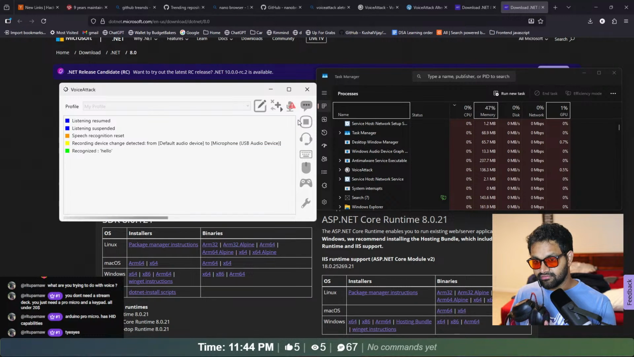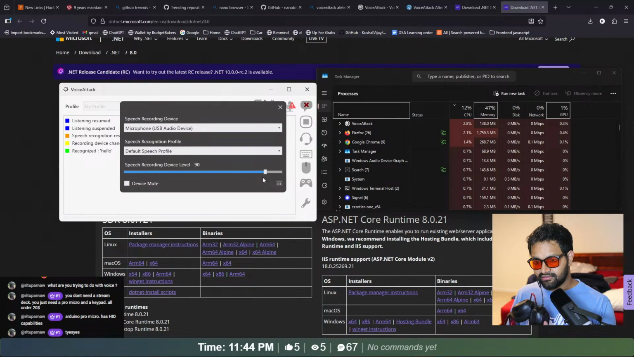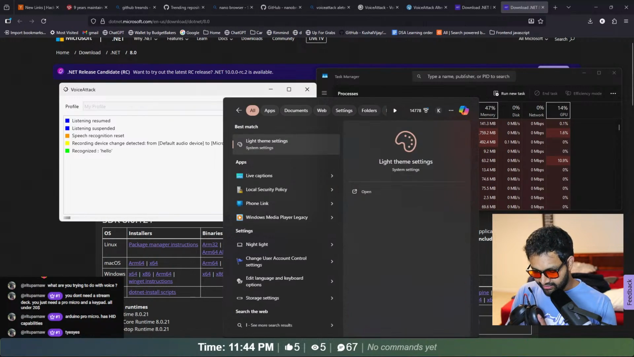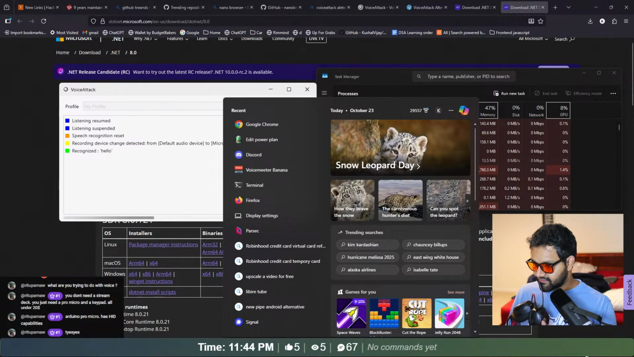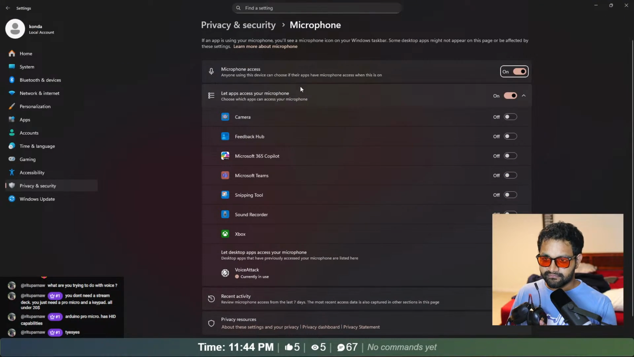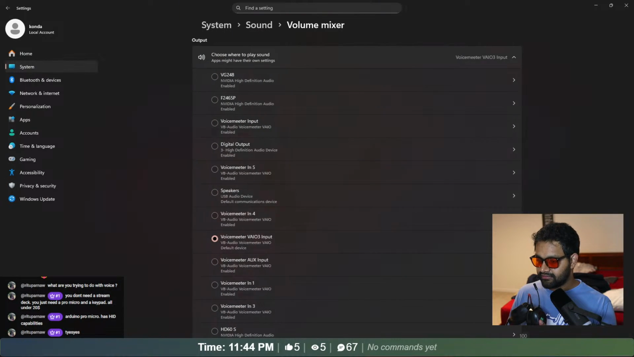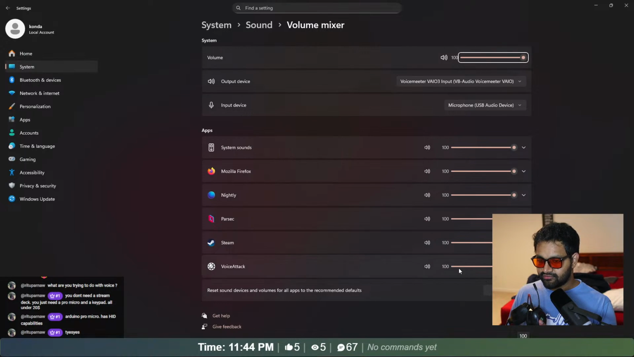Hello. Oh, that's way too high. That is much better. Way too high. So yeah, maybe we can raise up the levels in here. Microphone access, yeah. Control sound settings, no. There should be another one. Input device.